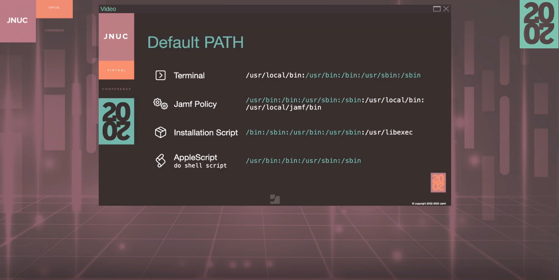The default path in Terminal on macOS, we've seen already, is /usr/local/bin and then 4 main folders. But in your Terminal, it will probably be different because you might have changed its configuration in your bash profile or .zshrc file. Third-party applications might have added to the default path. So this is the minimum default path. Yours will probably look different.